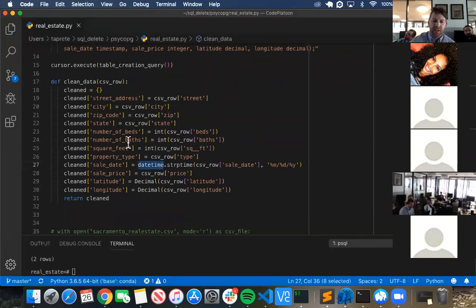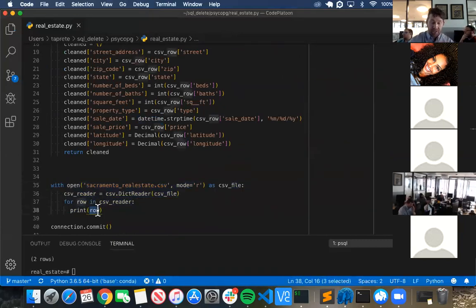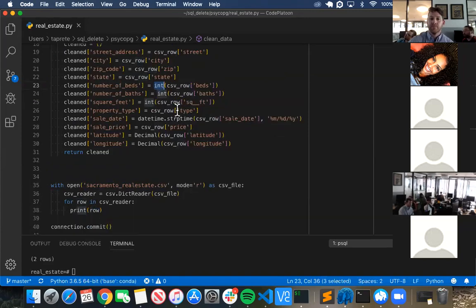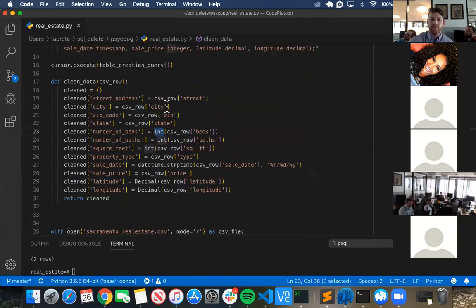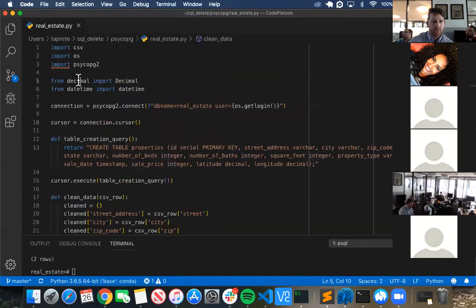So we're cleaning the data. We're taking the data from the CSV, which are all strings, and we're converting them to the correct type for our database. Questions? What did you import from decimal, date time? Oh, it's just decimal and date time.